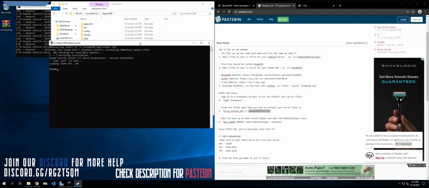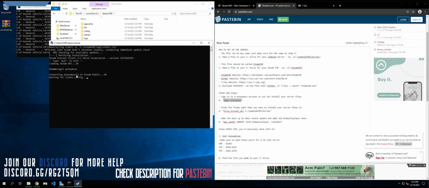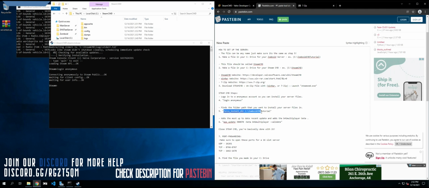So once your Steam is done extracting, you're going to want to type in login anonymous. You can also copy it from the PasteBin. Remember, the PasteBin is going to be in the description, so make sure to check that out. Once you type in login anonymous, it should do it within a couple of seconds. It'll say okay.